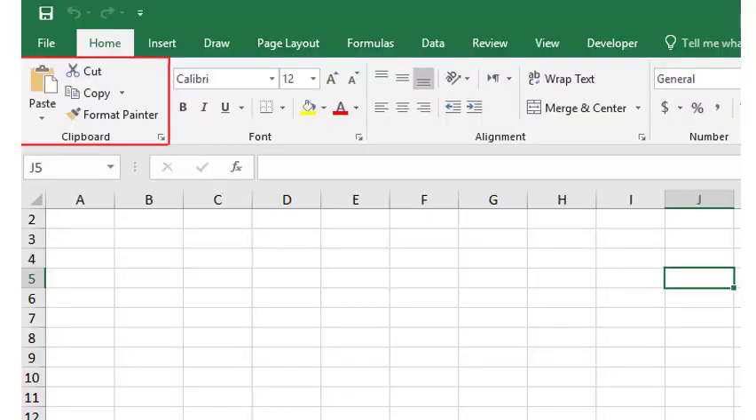This video is about the clipboard section on the Home ribbon. If you were to click on a cell and then click Cut, then move to another cell that was blank and click Paste, you would move something from the first place to the second place.